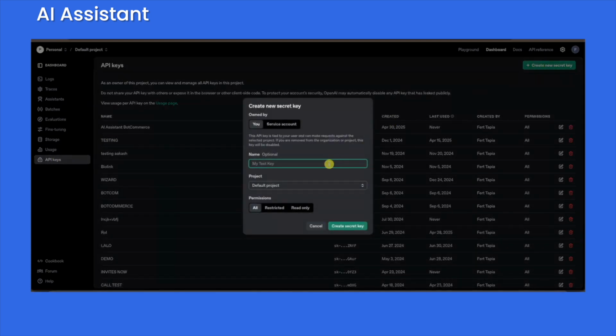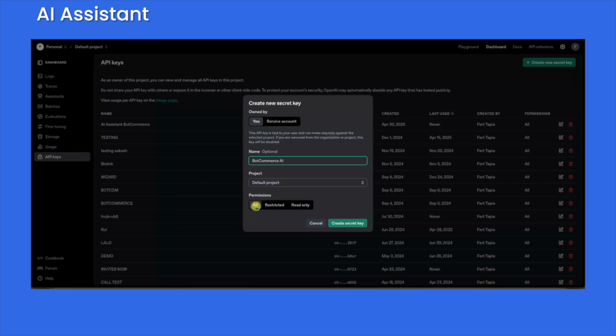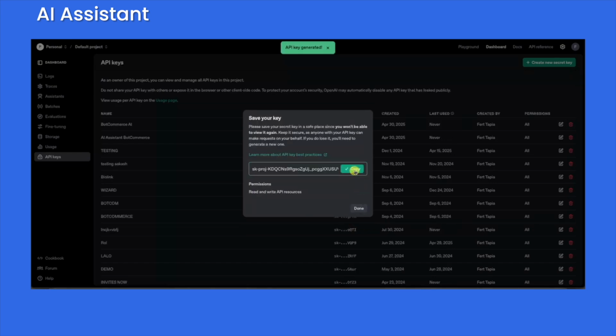Now it's time to configure that key. Give it a name you'll recognize later, something like Bot Commerce AI. For permissions, select All, so your bot has access to everything it needs. You can optionally assign it to a project, then click Create Secret Key. Copy the code that appears. This is your API key, and you'll need it in just a second.